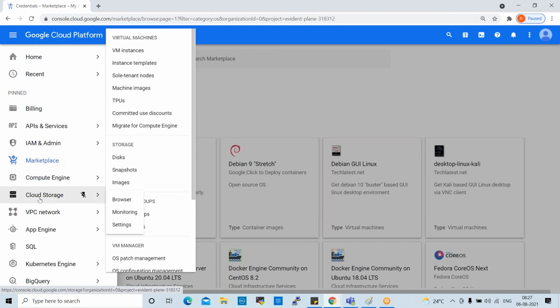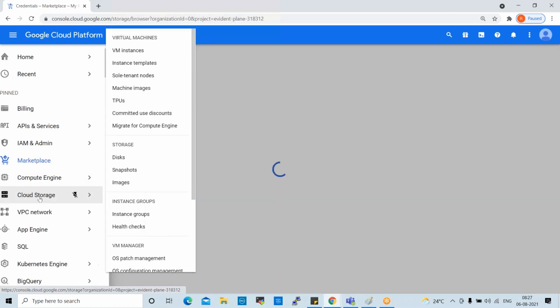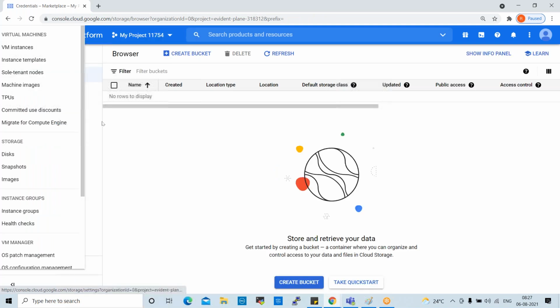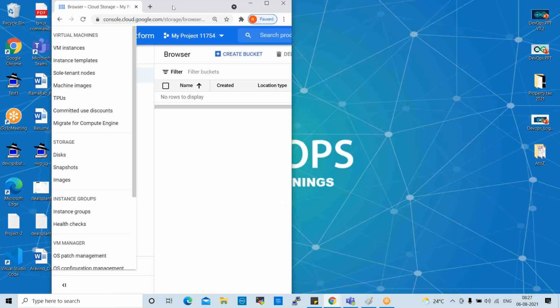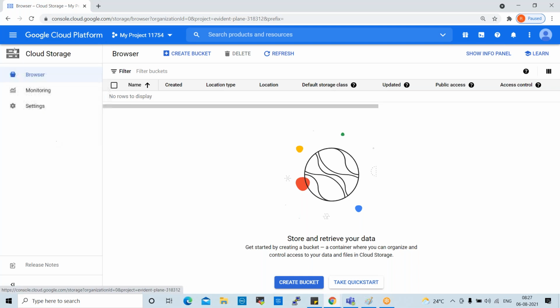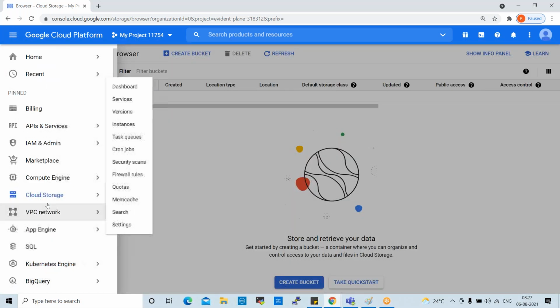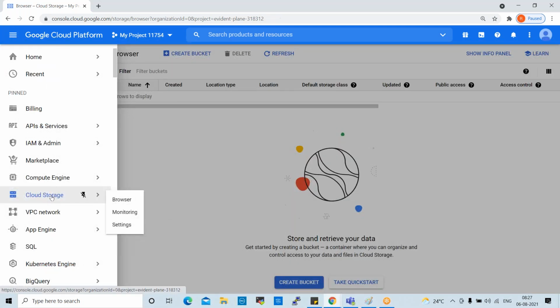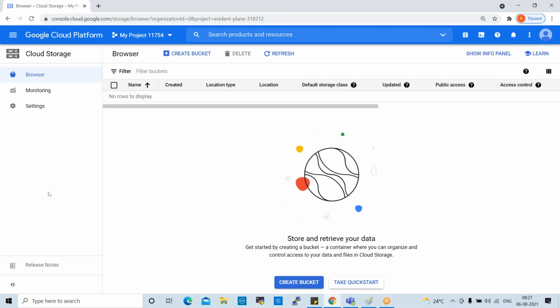Next one is Cloud Storage. Click on Cloud Storage. In Cloud Storage, we have different options available here. Go back here.